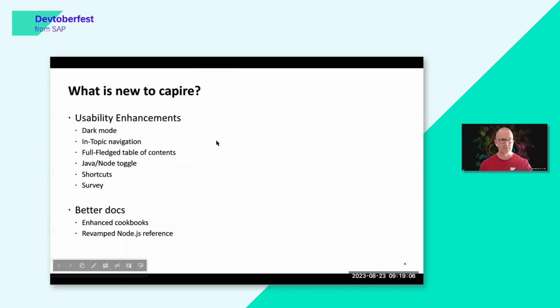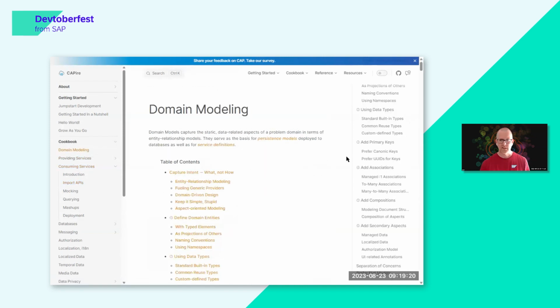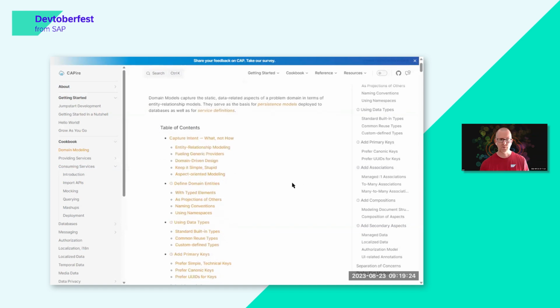What else is new to Capire? Of course, we improved our documentation with the last major release. For example, we now have in the domain modeling cookbook a hands-on like approach. Of course, this is a guide that has conceptual information, reference information. It's not hands-on per se. You don't have one feature explored and running afterwards.